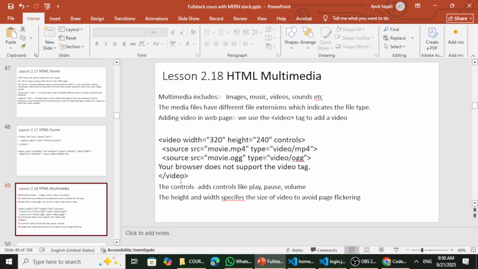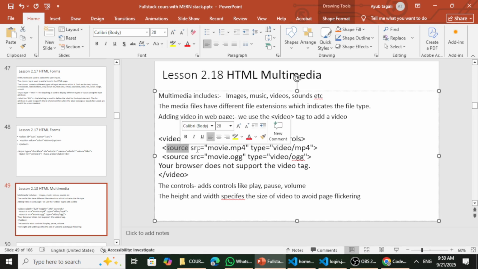And within the video tag, we're going to put the source tag, and the source here specifies the URL or the location of the video that you want to add on the web page. So without further ado, let's get started and take a practical example and see how we can add a video.